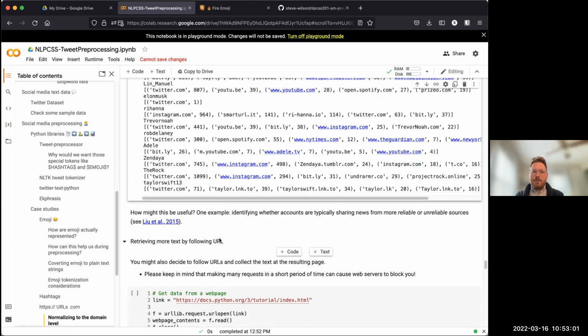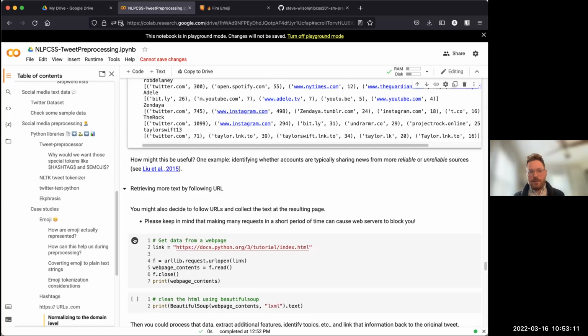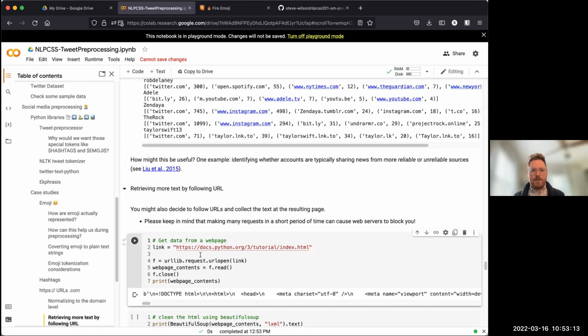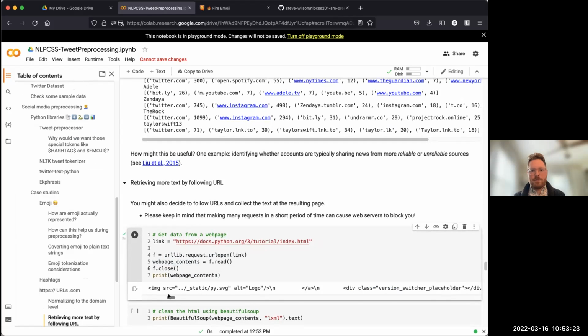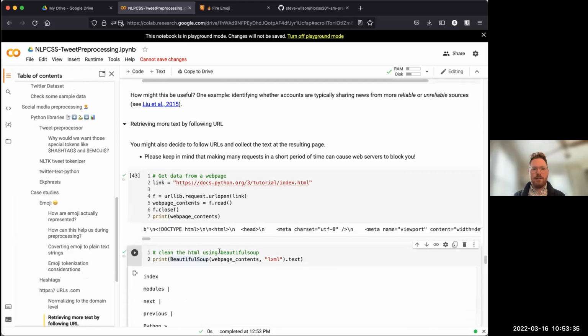Also for URLs, something else you might want to do is actually go follow the URL and get some information from that page itself. So Python also has ways that you can do this. You can go to a link. You can use urllib to open the link, get the contents, and print that out. But you'll notice this has a bunch of HTML tags and extra stuff you might not want. I would recommend using the Beautiful Soup library to clean the HTML contents.